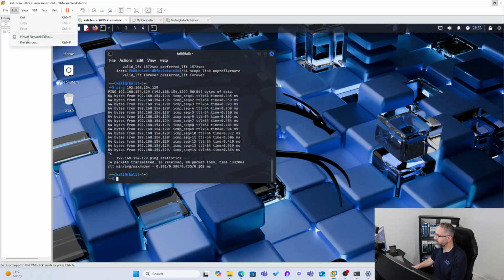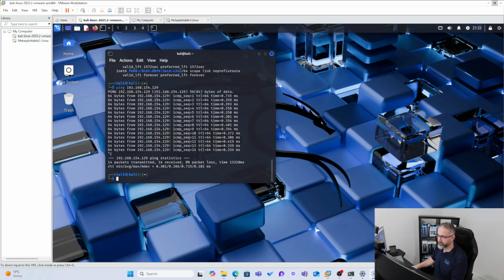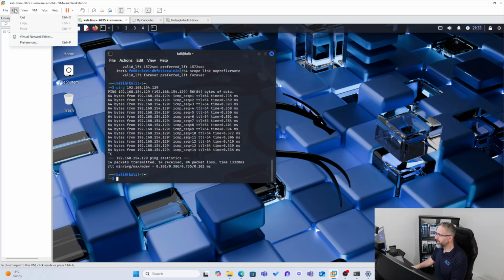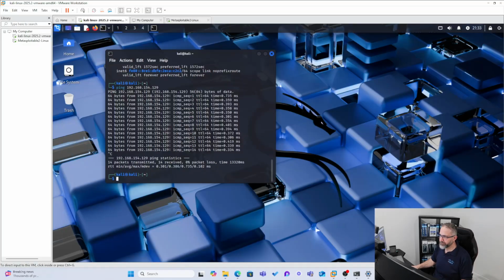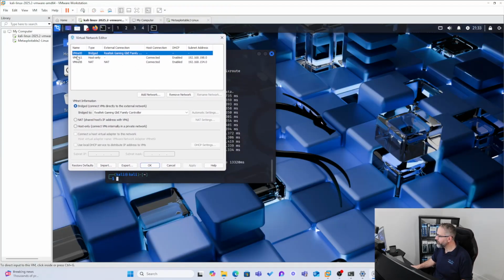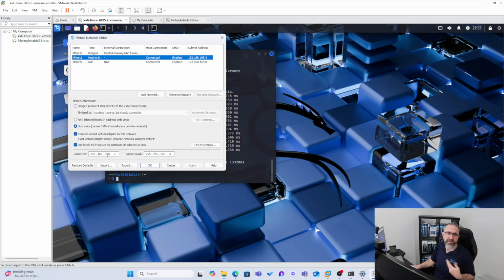Go to Edit, Virtual Network Editor. Actually, I keep forgetting to run that as administrator. Copying that over, go to change settings. You need to do that so you can make changes. Bring that back over here. We'll go to host only. Oh, great. So it does give us an IP.